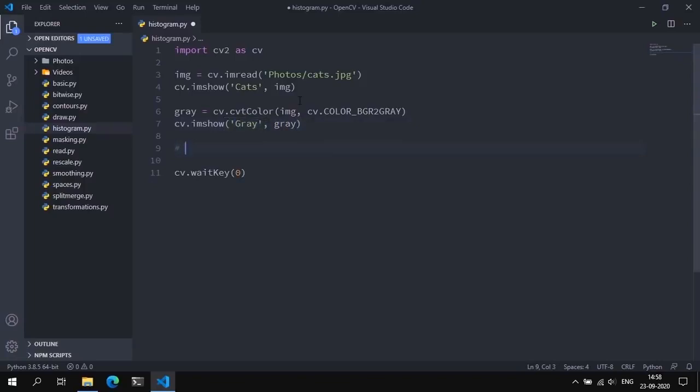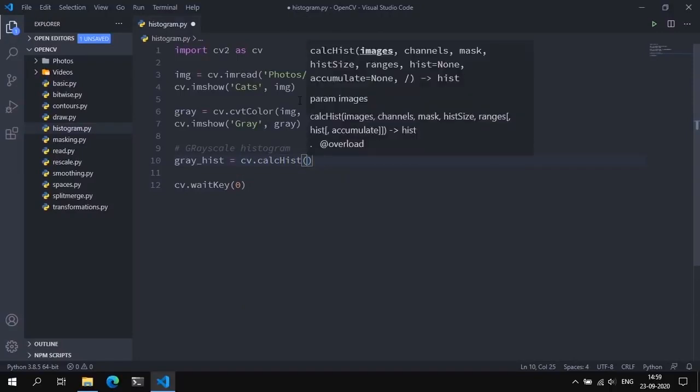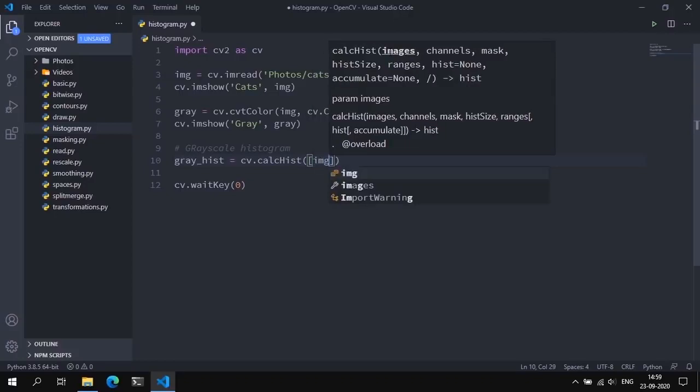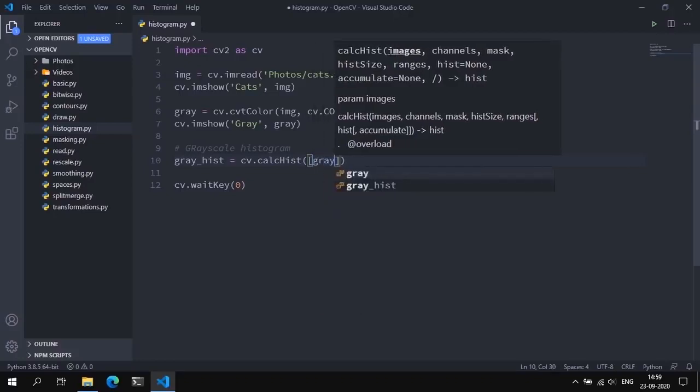Now, to actually compute the grayscale histogram, what we need to do is essentially call this gray_hist and set this equal to cv.calcHist. This method will essentially compute the histogram for the image that we pass in. Now this images argument is a list, so we need to pass in a list of images. Since we're only interested in computing a histogram for one image, let's just pass in the grayscale image.